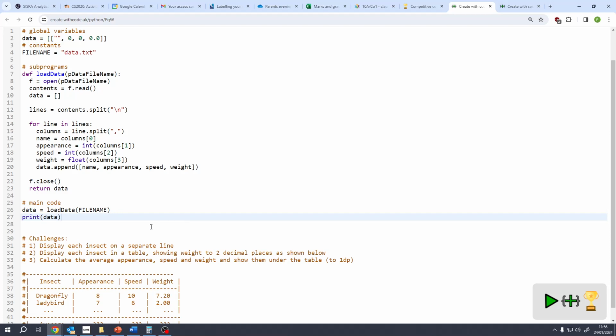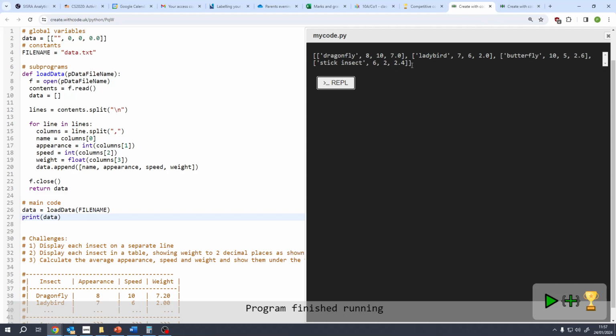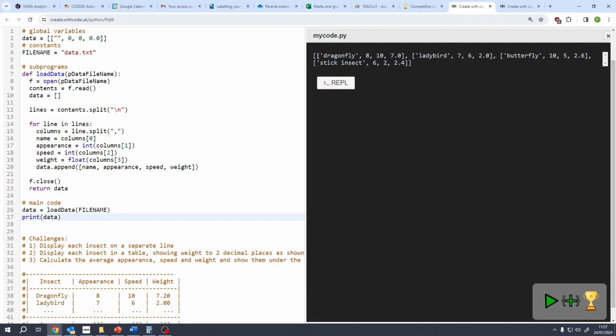Okay, so we've had some time to have a go at challenge 1. Let's explore how to do that. We want to just display each insect on a separate line for now. So when we run it, we see the whole two-dimensional data structure. What do I mean by two-dimensional? I mean, we need two indexes to specify an individual data point.